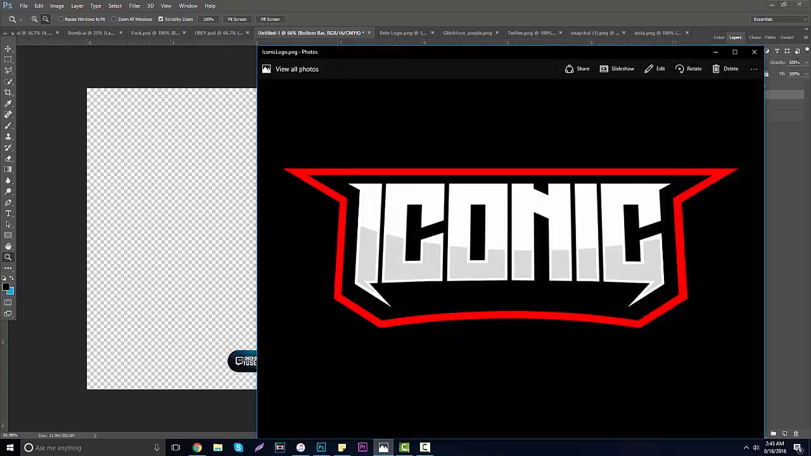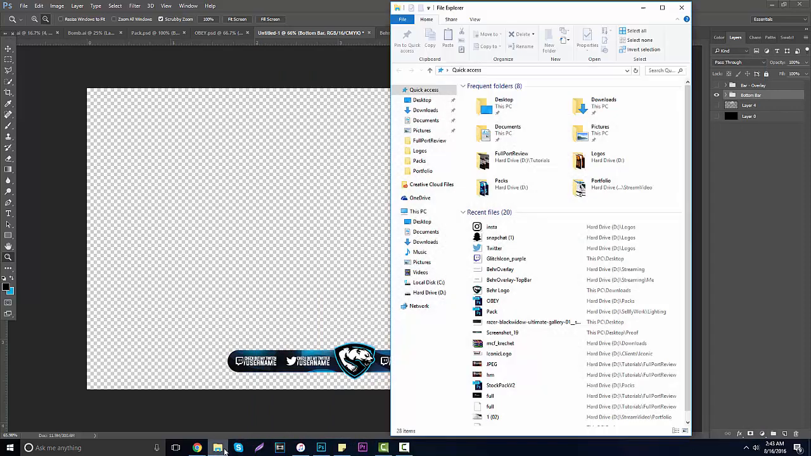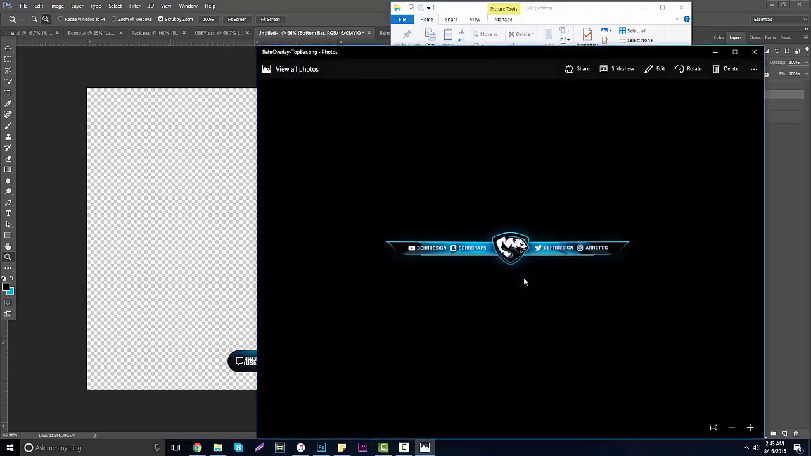And you can see, oh, that's not it. Well, that just disappeared on me. If we go to my documents, Behr overlay top bar, you can see that if you open mine, it's going to have a black background. It's going to be the same thing if you use this one. And as I said before, it's really nice and really easy to do.